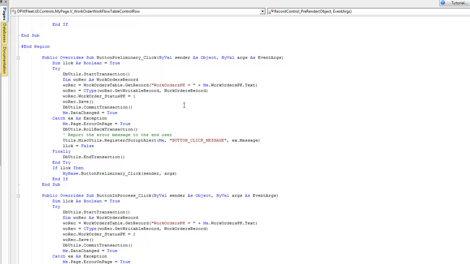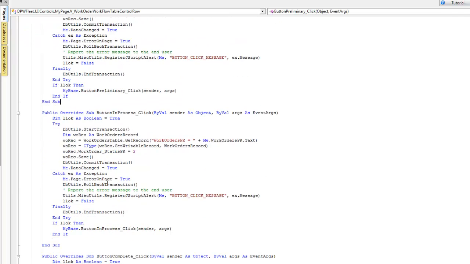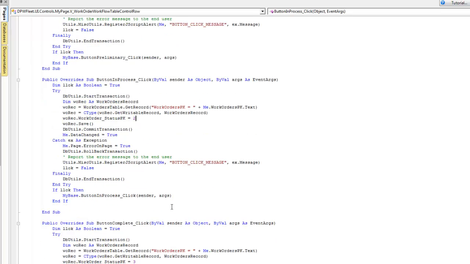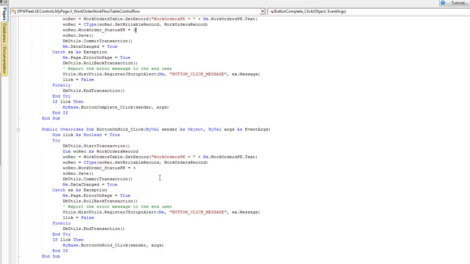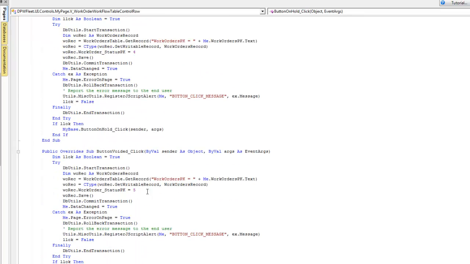Now the code for each of the status transition buttons is very similar. What we do is start a transaction, get the current work order record, convert it to a writable record, and then set it to the appropriate next status for whichever button we've clicked, commit the transaction, tell the screen that the data has changed, and then do the base code, which is the actual code that sends the email. And that code is completed for each button. The only difference is the status that we're setting the work order.